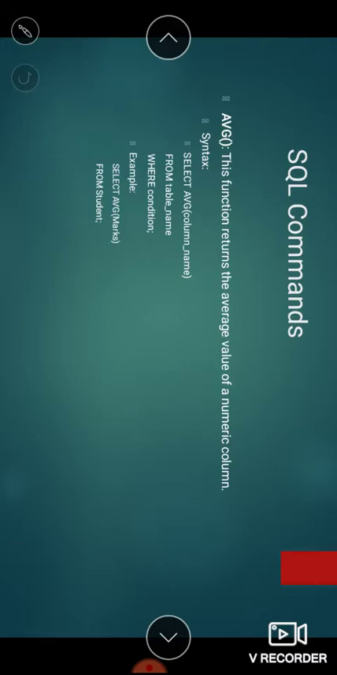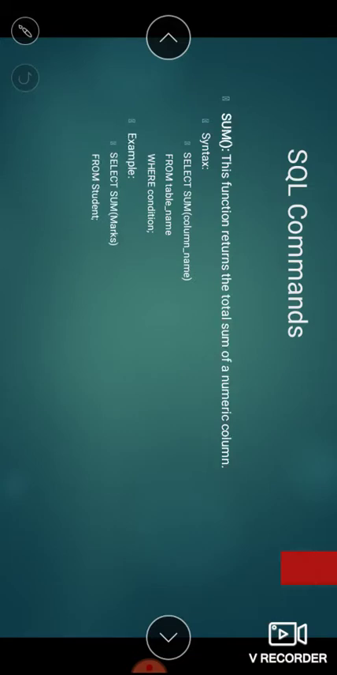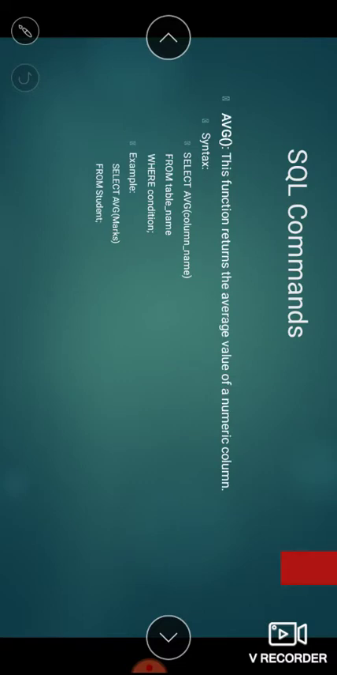Okay, so next we will see average command. So average, this function returns the average value of a numeric column. So you can say select average column name from table name and then where condition. So here you can apply any condition and it will give you the average value. So the example is select average marks from student, means it will take the marks of the students. If you are not specifying any condition, it will simply give you the average of all the marks.